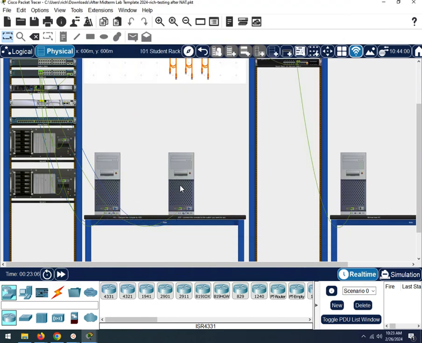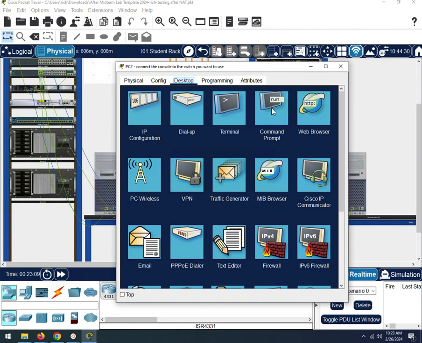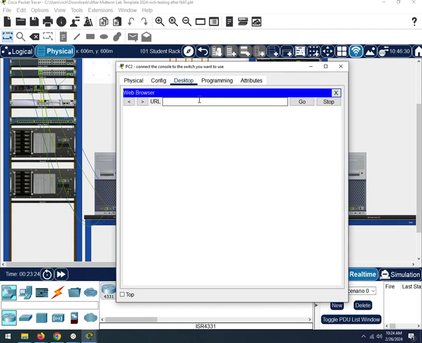So now I'm going to use my VLAN 3 PC to test going out to the rich net when this browser opens. So I'll test going out to the rich net from VLAN 3.